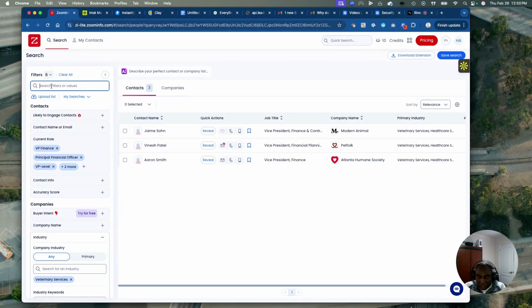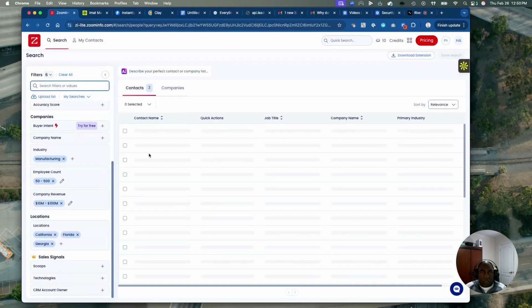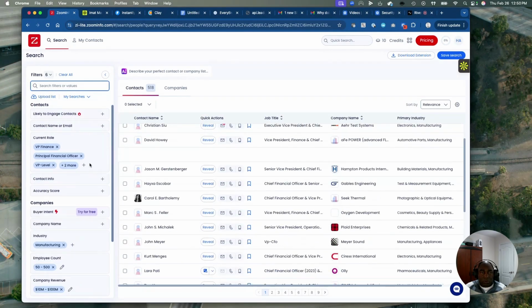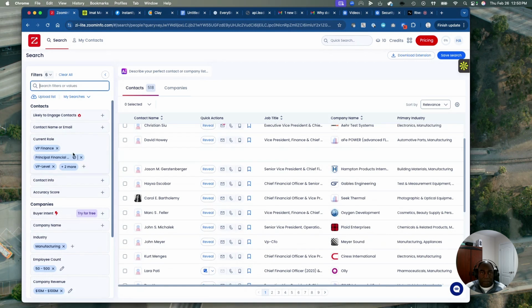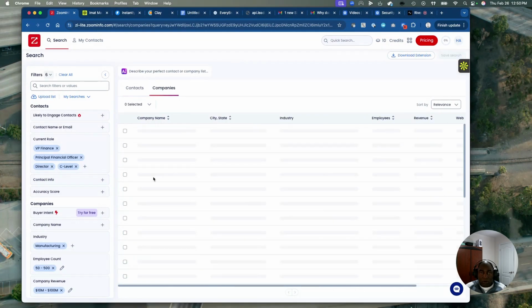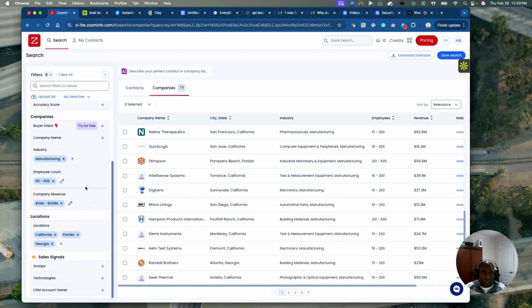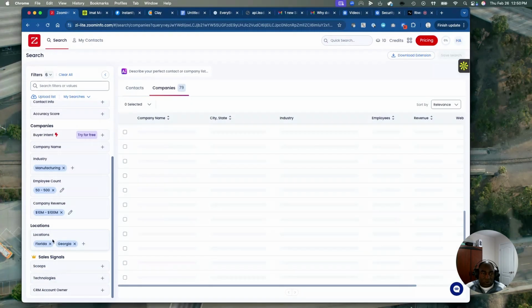So let's say I want to see manufacturing, based on the company, industry, job title, or something like that. Based on my criteria in a specific area, I could narrow it down. I could look at the companies here in a specific area, and these companies are in Georgia. But let's say I want to look at all of the United States.